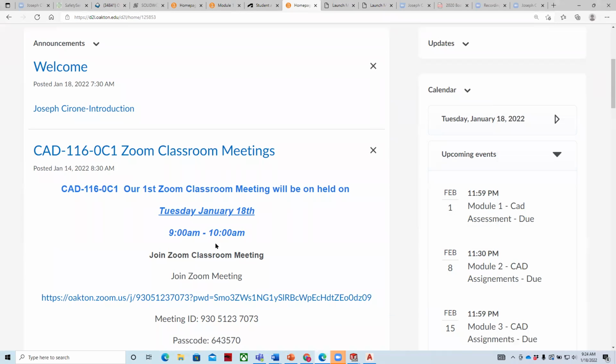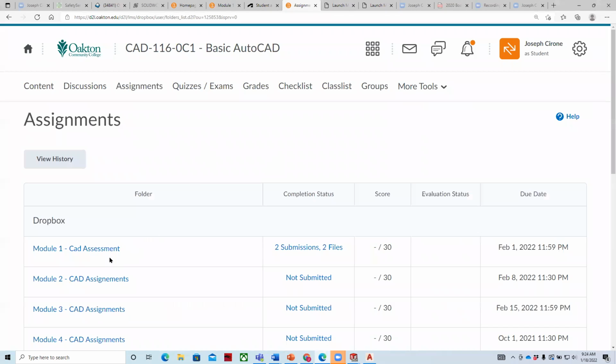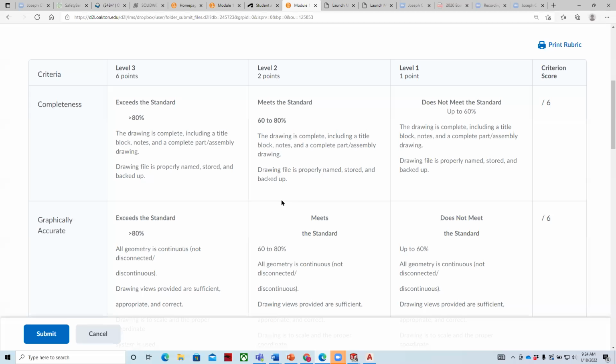As we go through and we look at how to turn in an assignment, you go to the assignments tab. A lot of you guys are pretty familiar with this. We've already got somebody turning in the work, and we can go to the module 1 assignments. Here's how you will be graded. Completeness, make sure you complete the title block.